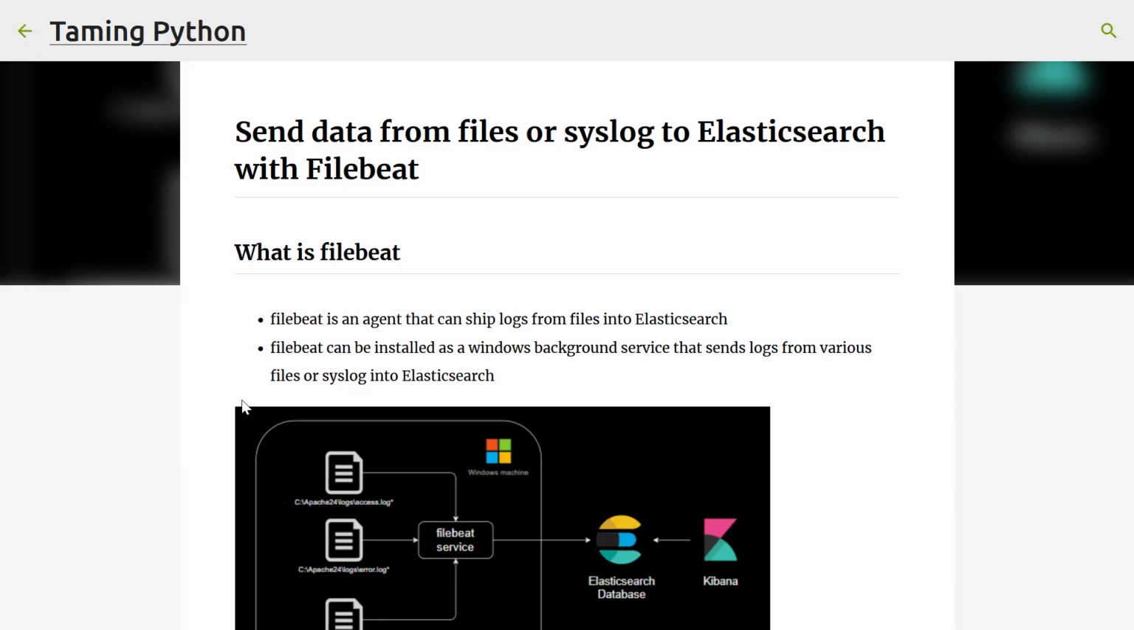So that's it guys. This is how you can use Filebeat to ship logs from files or syslog or variety of inputs to Elasticsearch.